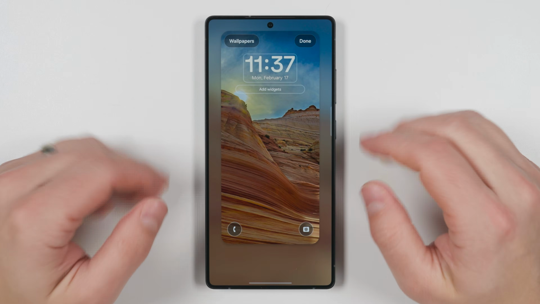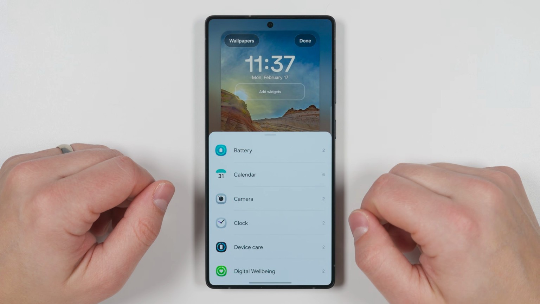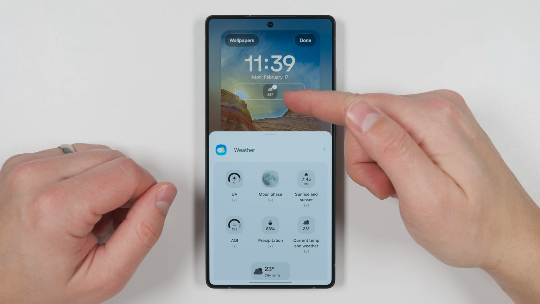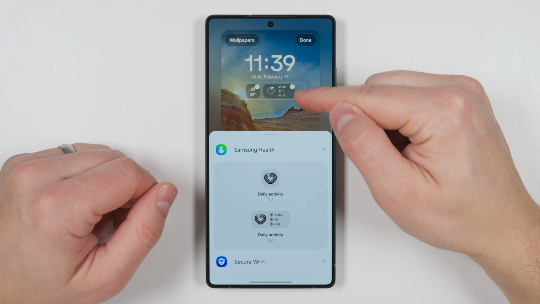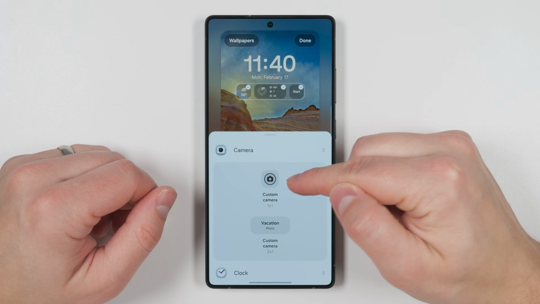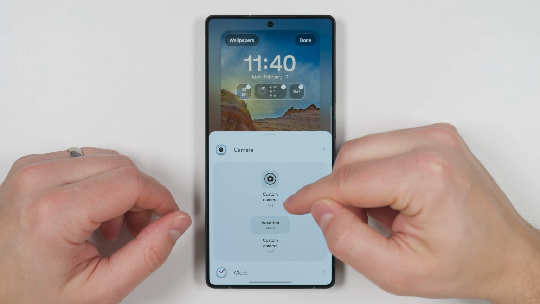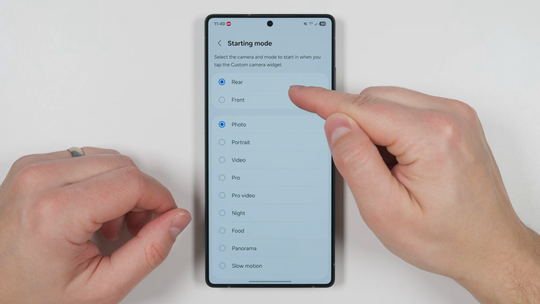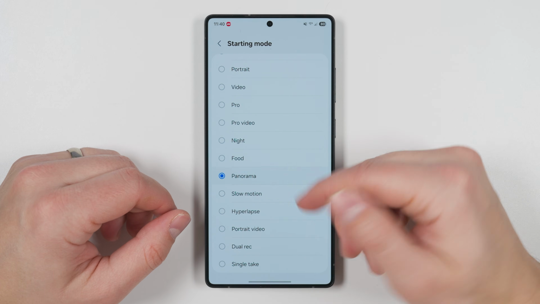And from here, the first thing we're going to do is add some widgets. And these widgets will give you quick access to useful information like the current weather, how close you are to reaching your daily activity goals for the day, and even things like a shortcut to a specific camera mode. But if you use something like this custom camera widget, you will need to tap the widget, then select which camera you want to use and which photo mode you want it to open up into.